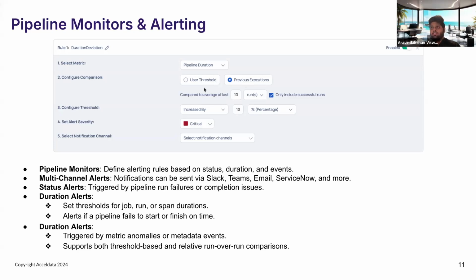So that is the significance of the pipeline monitoring and alerting. You can also set up the severity for this alert, ranging from critical, high, medium, low, and add any notification channels, like email, Teams, Slack, or PagerDuty. So that is the significance of the pipeline monitoring and alerts.